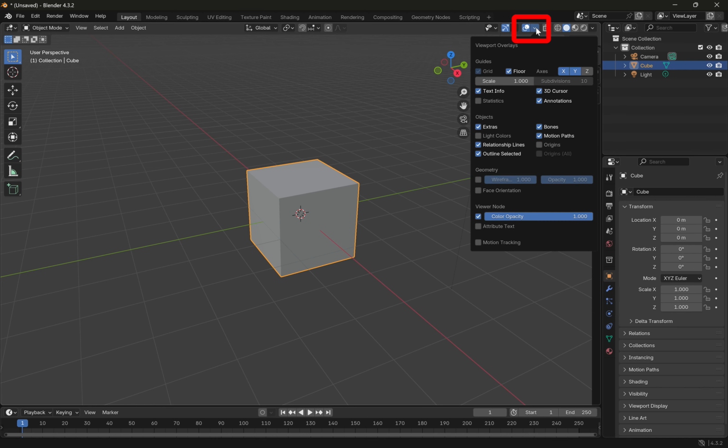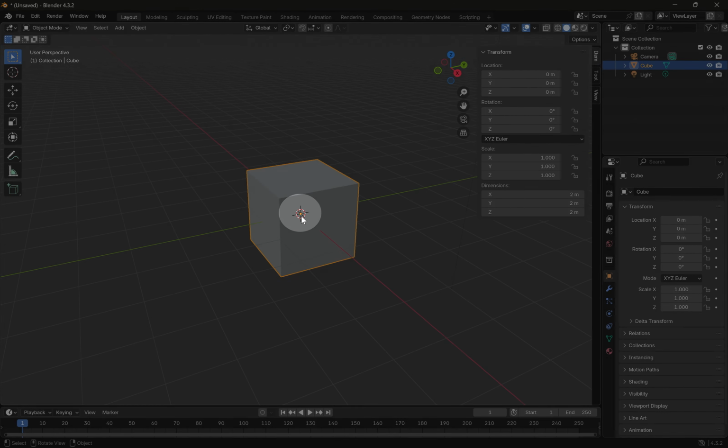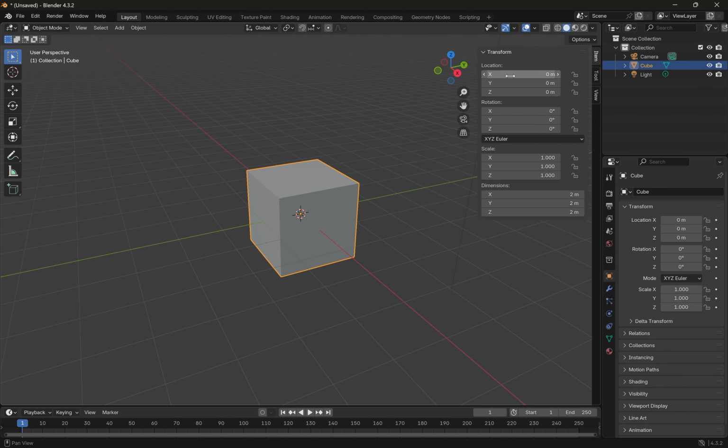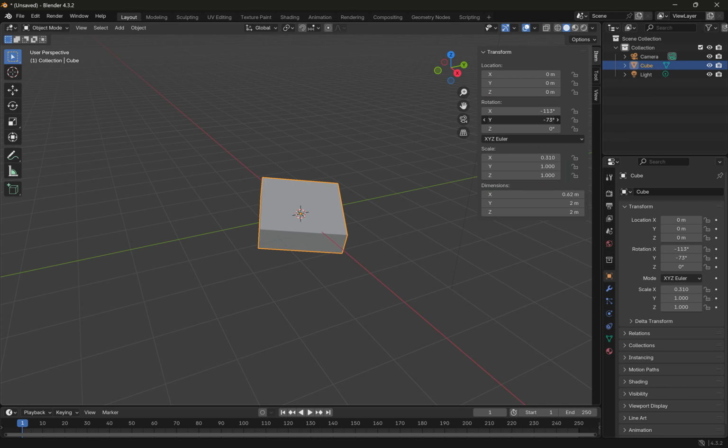Let's click on the overlays, check origins, and you'll notice a dot in the middle of the cube. This is the cube's origin point. In other words, this is the point that the transform information is referring to. So when it says that the coordinates of this cube is 0, 0, 0, it is referring to this origin point. And likewise, if we rotate or scale it, it will be rotating and scaling around this point. The relevance of this will become more obvious later in the tutorial.